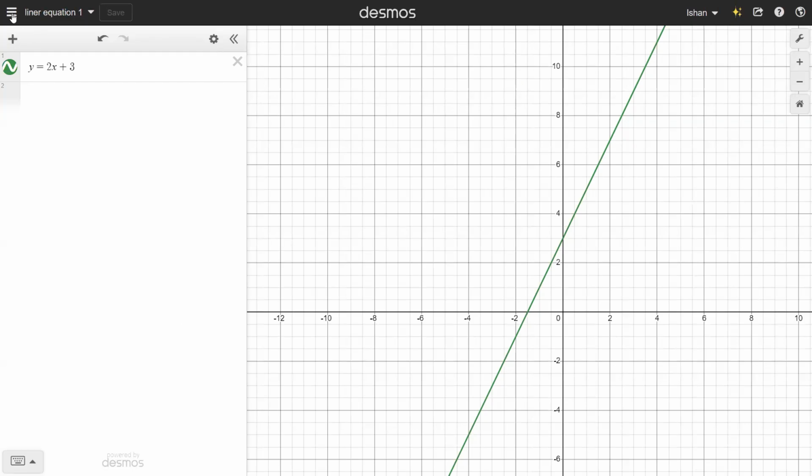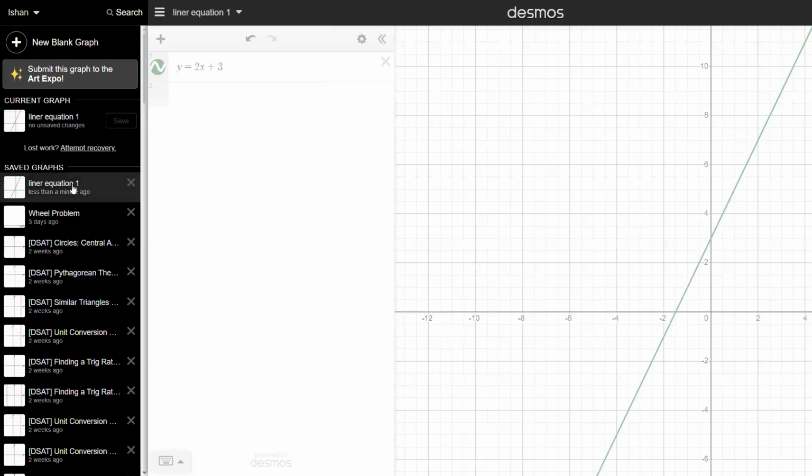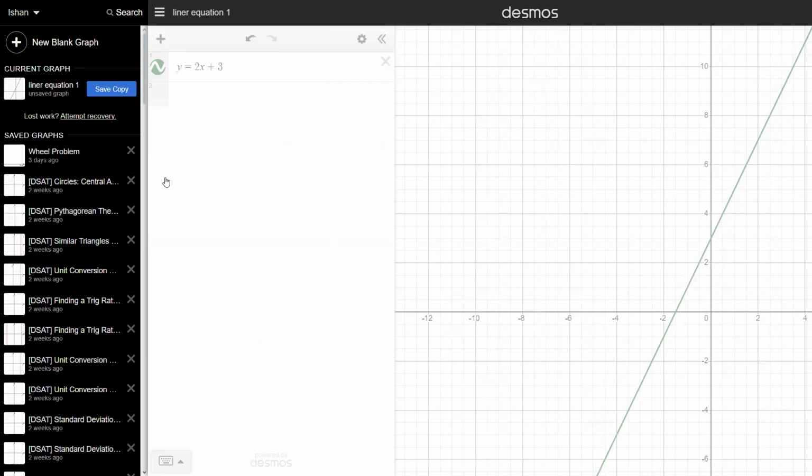If you want to delete the graph, you just need to click over here. You can see your saved graphs. For example, this is the graph that we just saved, linear equation 1. You just need to click on this cross to delete the graph. So just clicking on this graph, it will be deleted. So it is deleted.